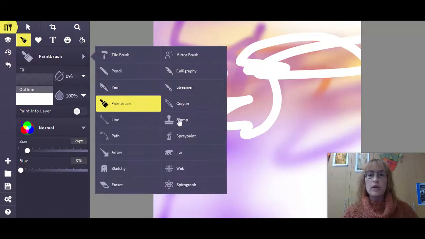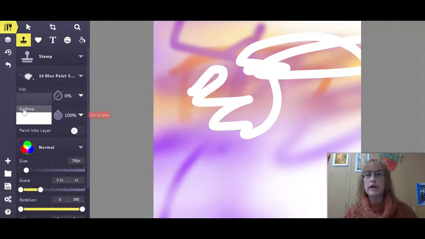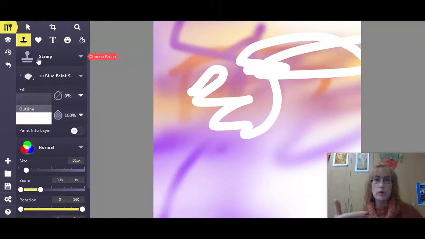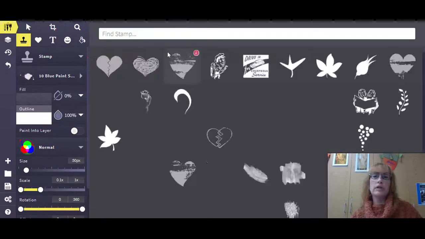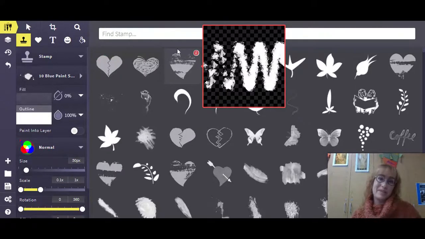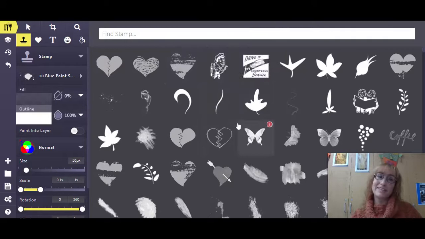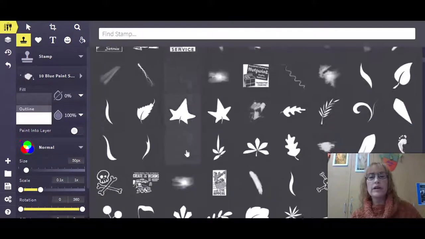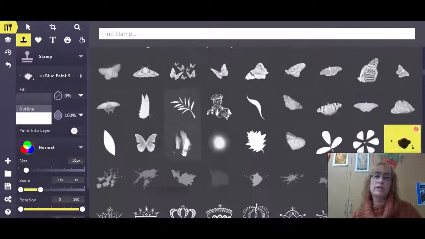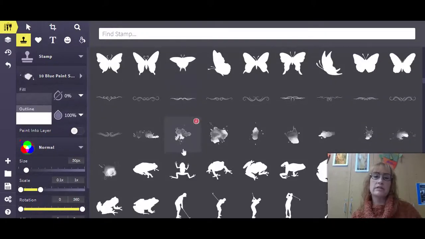Stamp tool is kind of fun. You've got all kinds of these. So when you open stamp, you have more options. And the more options show up right below where it says stamp tool. And if you click on the arrow, you're going to get all of your stamps. And you're going to have fun with this one. I can tell already. So if you scroll through here, you can make your own stamp, but we'll do that in a totally different lesson.